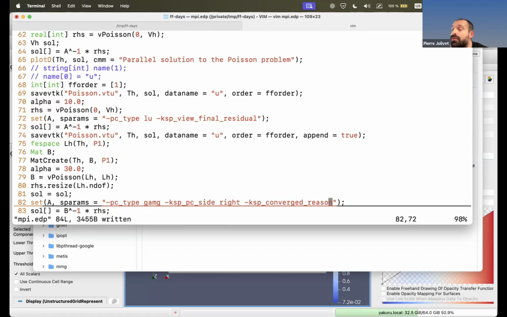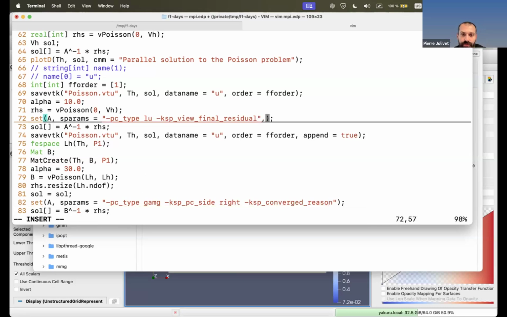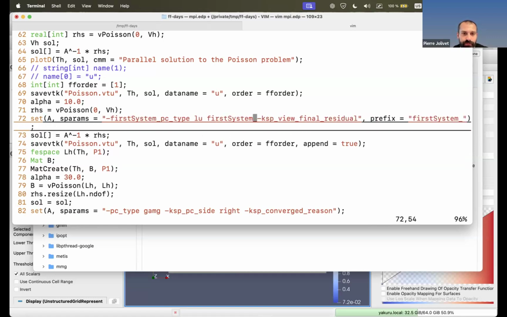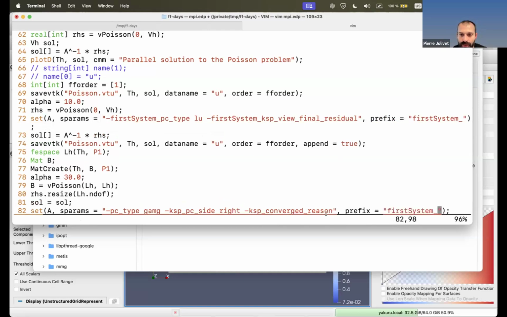What's also interesting is that when you are mixing linear systems, for example one system for fluid and one system for structure in an FSI simulation, you can use a prefix. For example, you can use prefix equal to something like first system. Then we do first system PC type LU, first system ksp_view, oops, sorry. And then the same for the second system, prefix. Oops. And then instead of first system, we do second system.